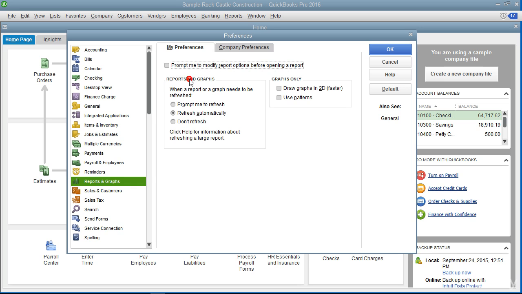In the Reports and Graphs section, select how you want QuickBooks to behave when data within a report needs to be refreshed. You can select either Prompt Me to refresh, Refresh automatically, or Don't refresh. If you select the Refresh Automatically option button, then when you change a report parameter, QuickBooks will refresh the report to show the change immediately.